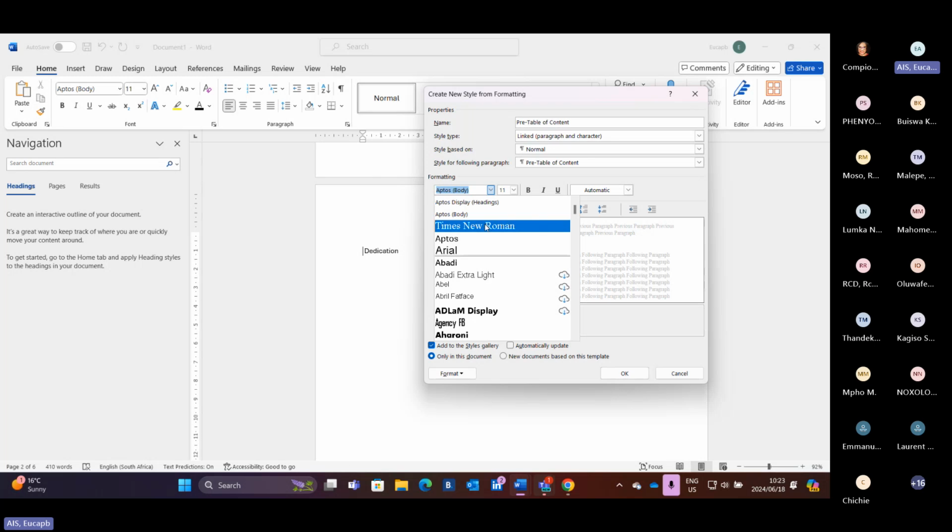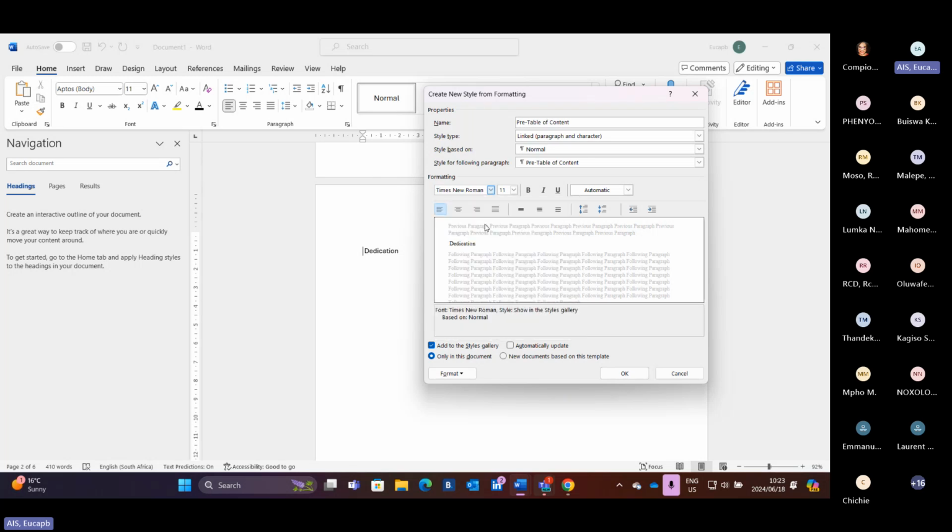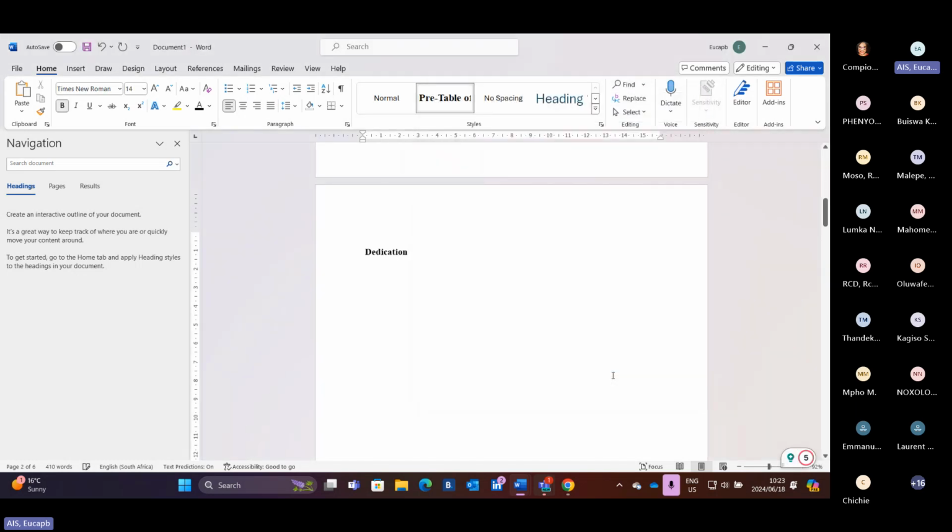So the font is going to be Times New Roman, and for your font size, we're going to make use of 14. Then the text should be bold and the font color should be black. Then you click on OK. So you've got the dedication, however, it is not appearing on the navigation pane.